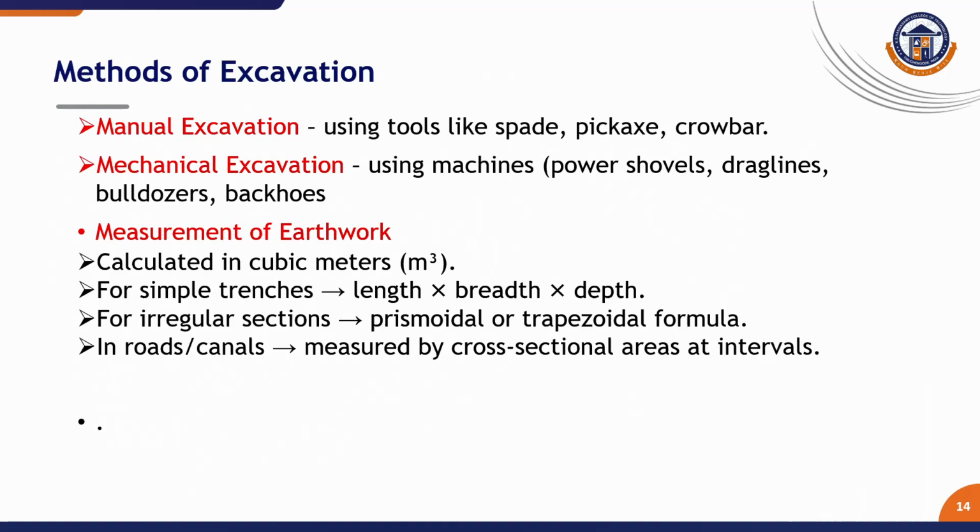How to measure earthwork excavation? It is calculated in cubic meters. So all the works mentioned in this unit are in m³. For simple trenches, length into breadth into depth. For irregular sections, the prismoidal or trapezoidal formula is used.